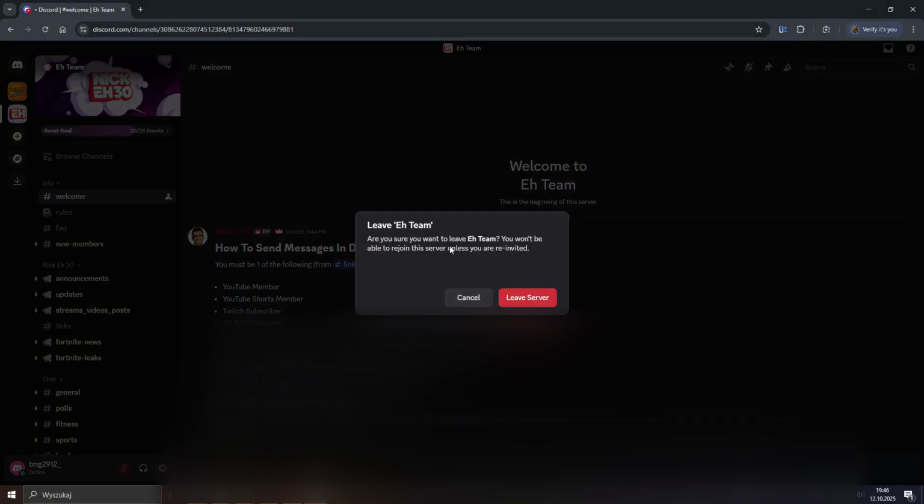leave the given server. Just bear in mind, guys, that you won't be able to rejoin the server in this case unless you're re-invited specifically by the given server. So make sure that you're 100% convinced to leave the given server.